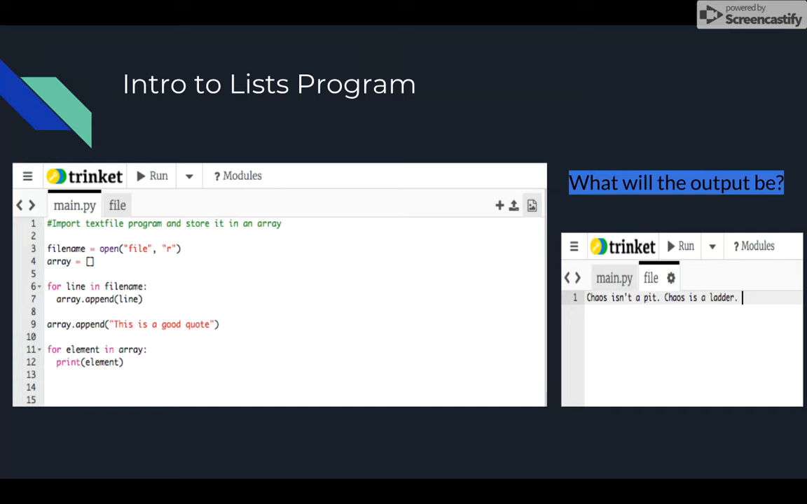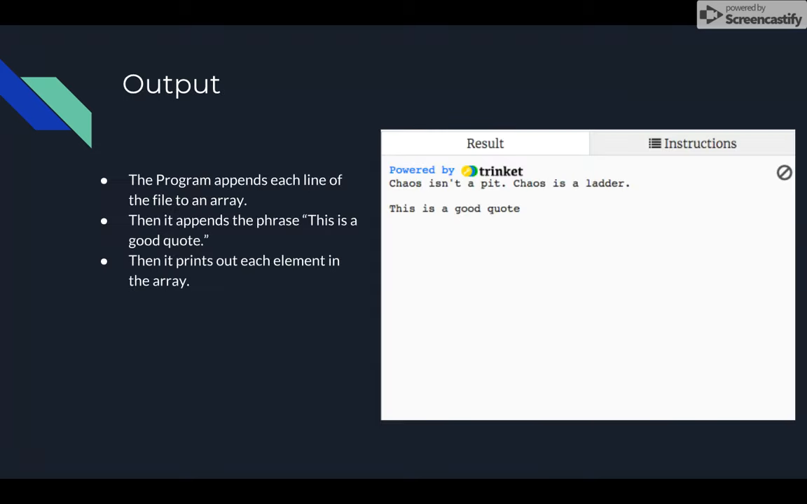So this program basically imports a file to the program and it appends it to a list. Then it adds another quote to the list and prints it out as the output. So what will the output be? Well, I just said that. It basically just prints out the list in general. This is because the information in the file is being appended to the list.